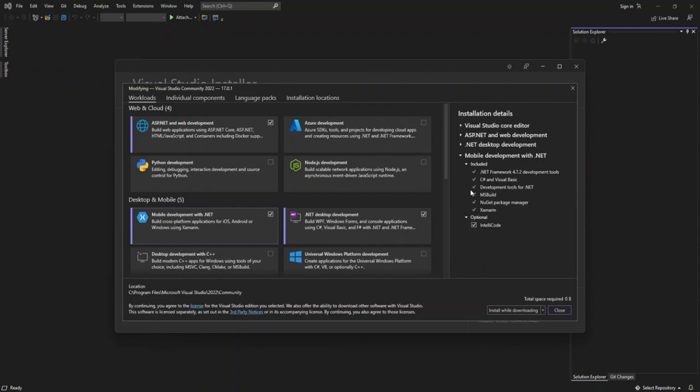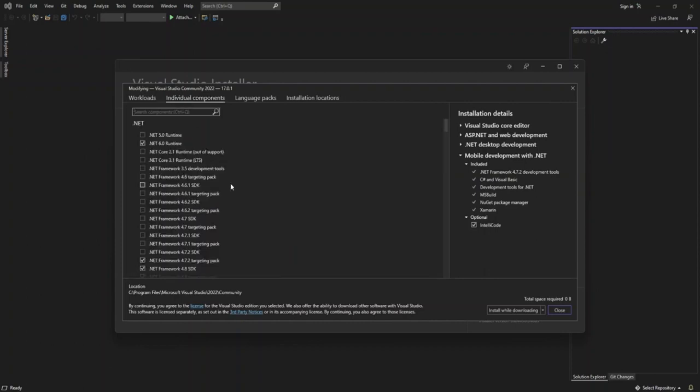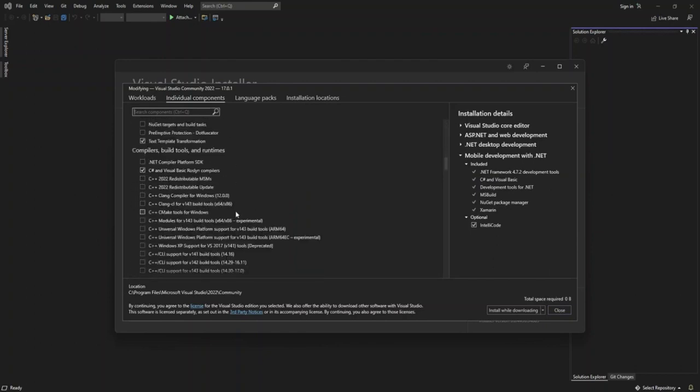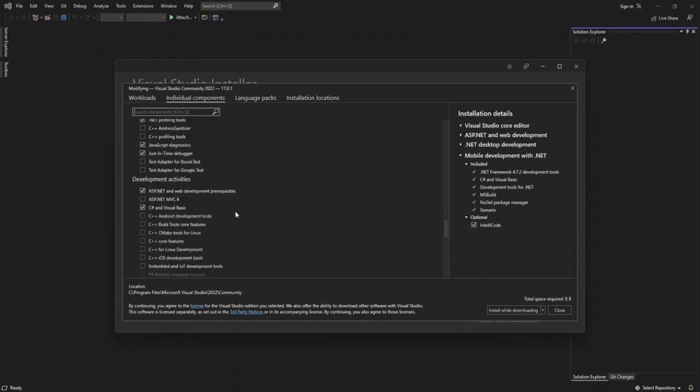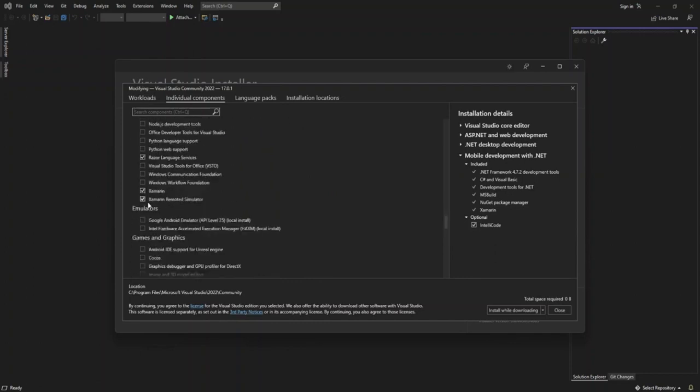Once you click on this, you can also go ahead and install some individual components by clicking on Individual components. You scroll down. Under the emulators here, you can check these two boxes to install the Google Android Emulator, which is API level 25, and also the Intel Hardware Accelerated Execution Manager.